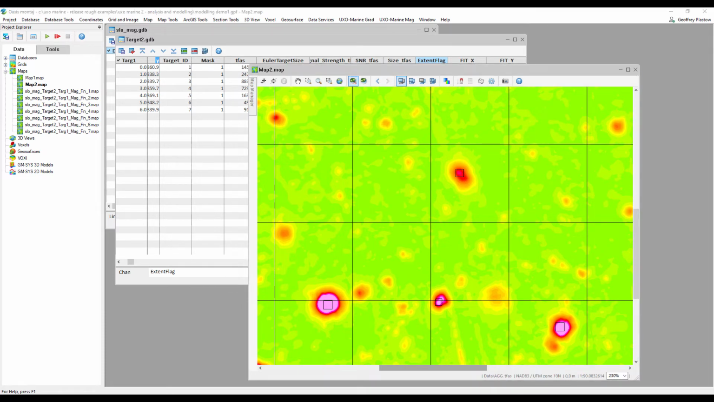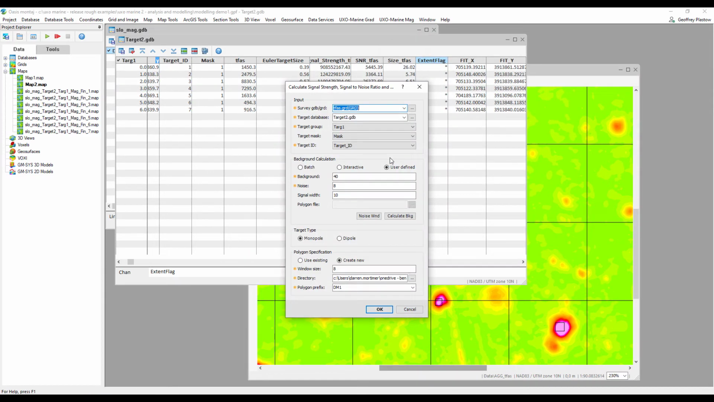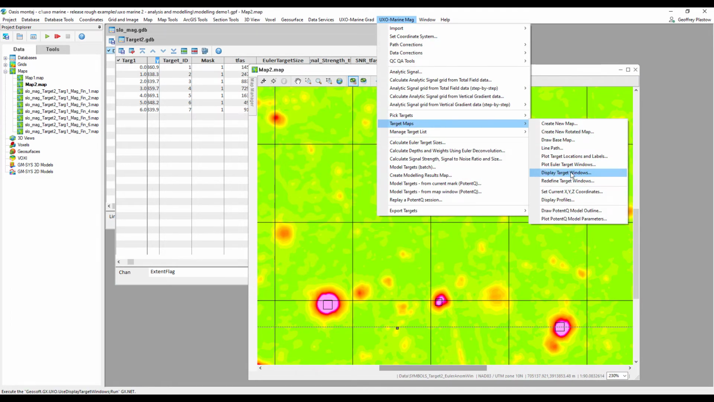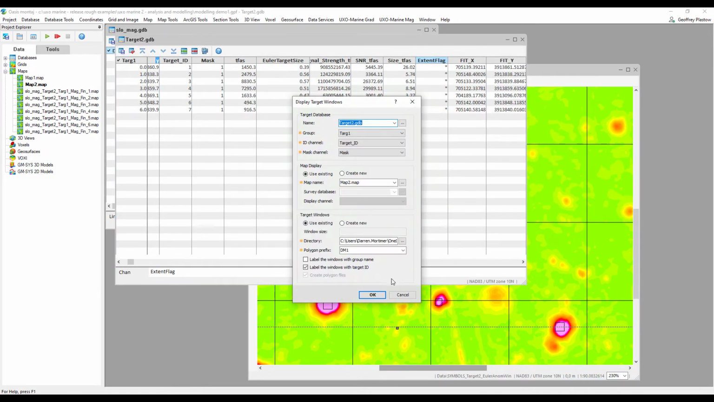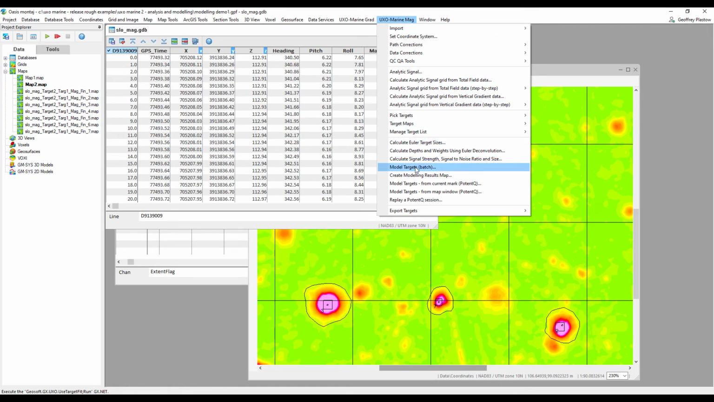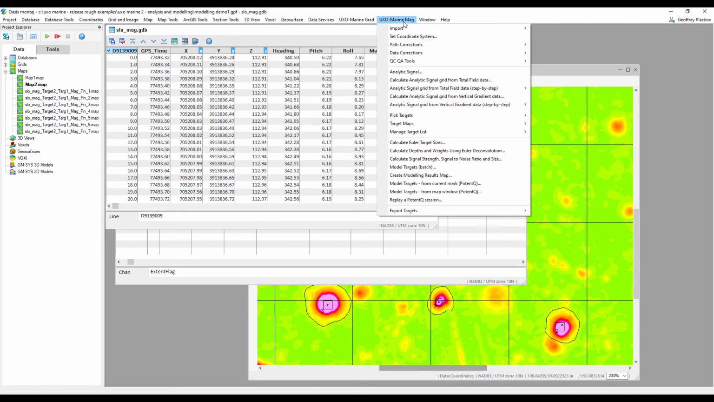In UXO Marine, we also have a new Calculate Signal Strength, Signal to Noise Ratio, and Size tool. Once calculated, you can display the target windows and plot them on the map. Here we can visualize the polygons for each target. Batch modeling in UXO Marine now supports polygon windows. These polygons will be used in the inversion of the magnetic data and the calculation of the target metrics.